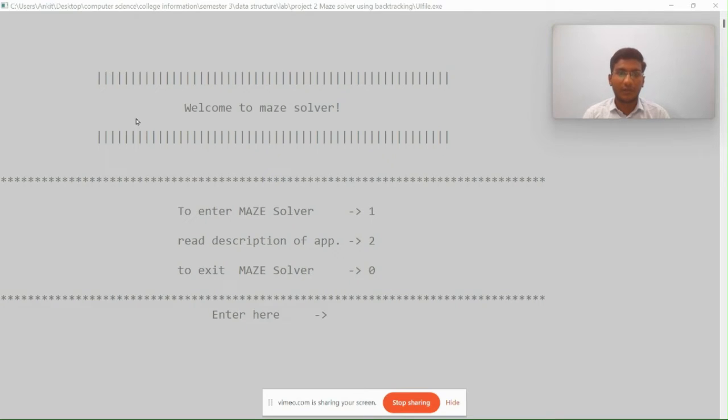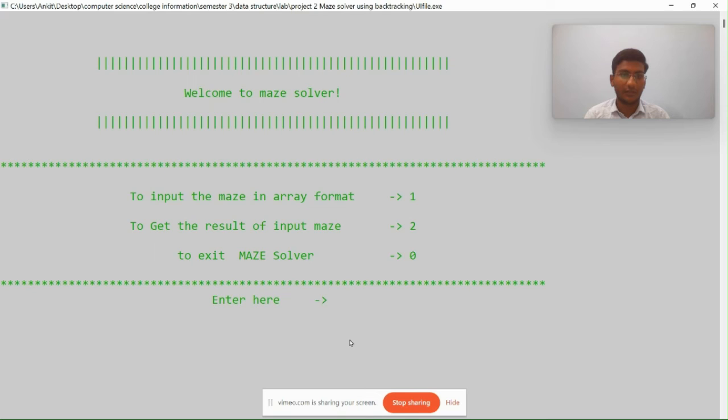Hello everyone, my name is Ankit Prajapati and now our second project is Maze Solver. Basically Maze Solver is built using the backtracking concept. Now let's see. Here it asks to enter Maze Solver. So we enter first and it asks to input the maze in array format, enter 1. To get the result of the input maze, enter 2.